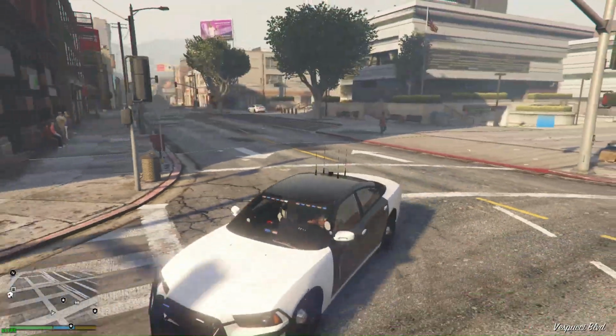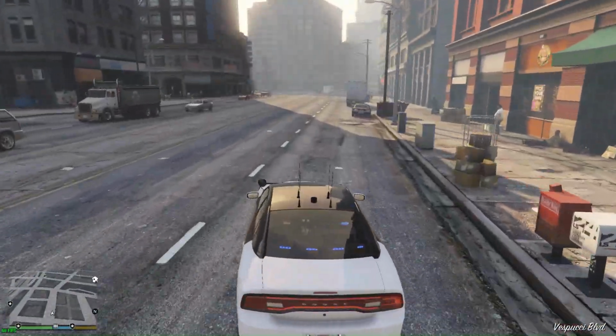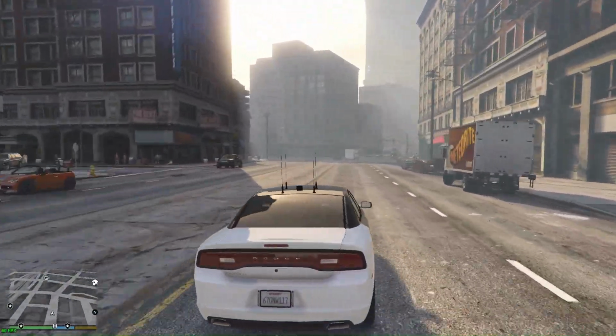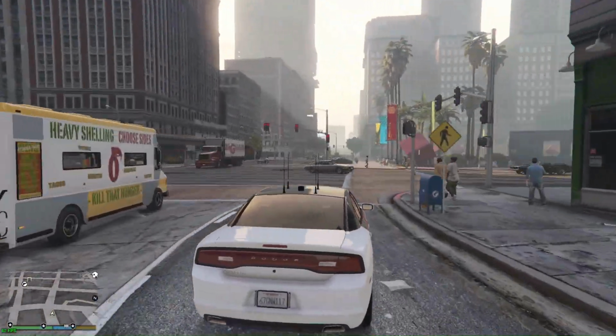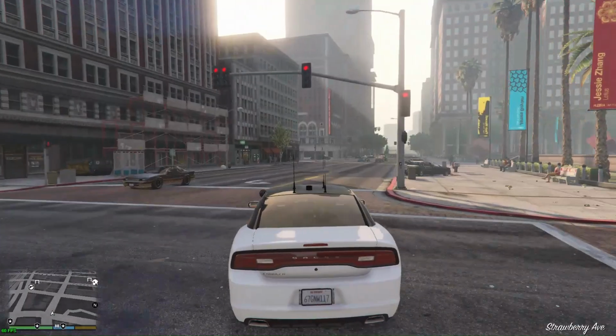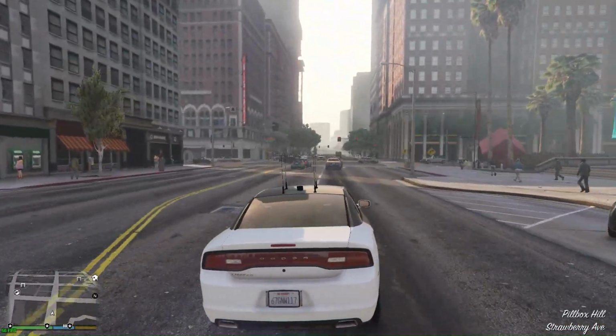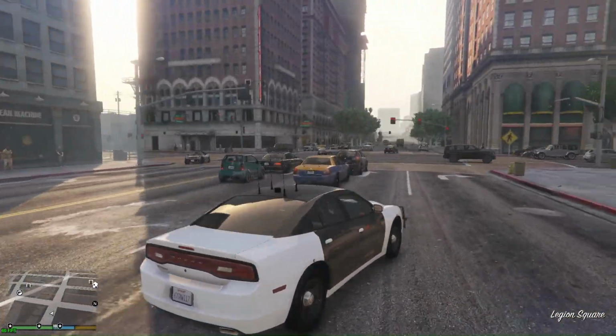How does it look at night, though? I want to know what it looks like at night. That's what I really want to see at some point. But I guess we'll find out soon enough.